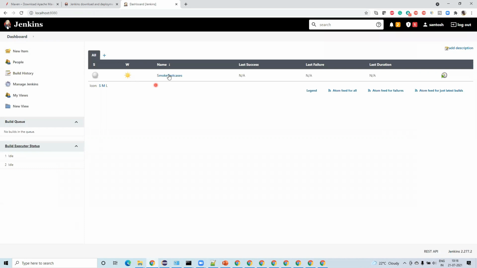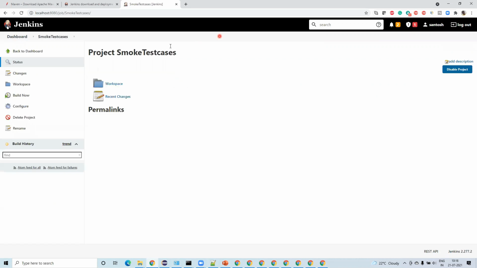See this. You can see I have created this one, and it is showing the weather report. Whenever it is working fine, it will show the sunlight. Whenever there is a failure, it will show a different color, some cloud will come. So last success, last failure, last duration. As we didn't run so far, it is showing not applicable. If you want to run this one, there is a run button here, or else click on this, and you will see a button like this, which is build now. Build now is nothing but running the test case.